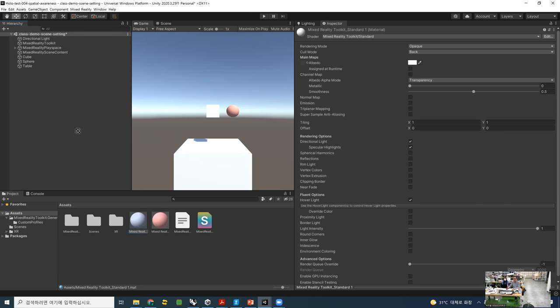And then I just apply this one to tables. So all of them work with the mixed reality standard material, and I also apply them to the cube. And so far, you're all set.